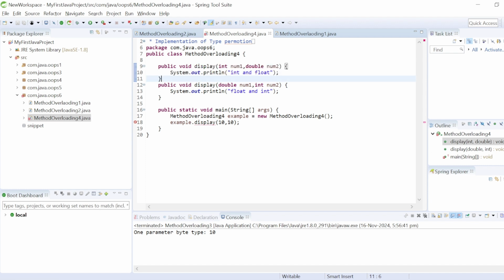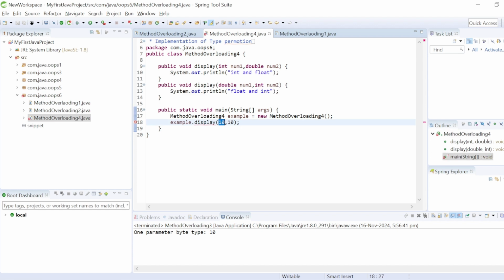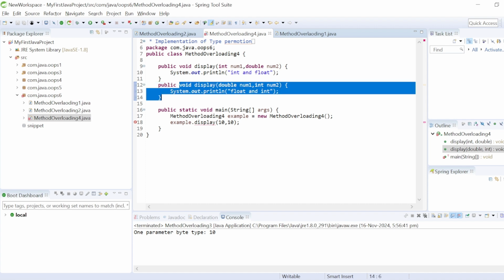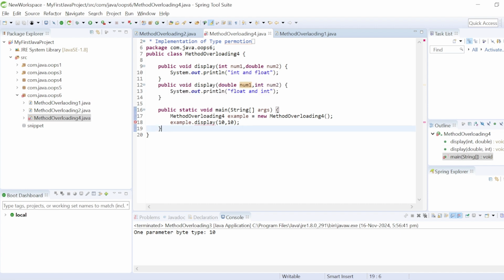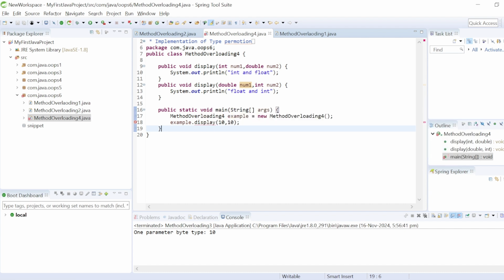But then the second method will also start claiming that it can execute, because the first integer parameter can be promoted to double, and the second is already of int type. That means this method signature is also matching the required method types, right? That means both methods are claiming to execute, and then ambiguity will be there and an error will come. So how to avoid that type of situation?